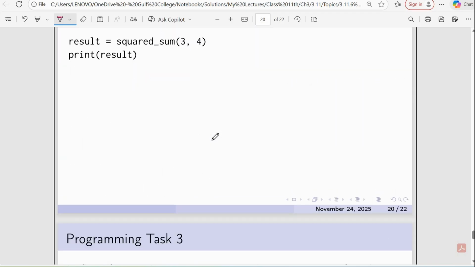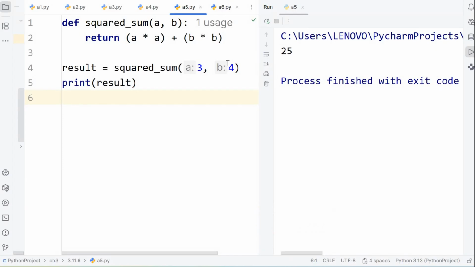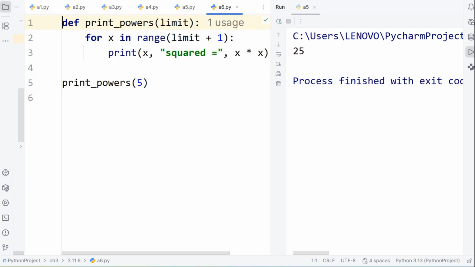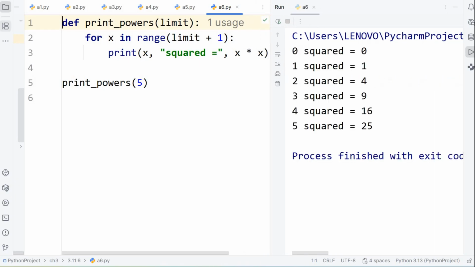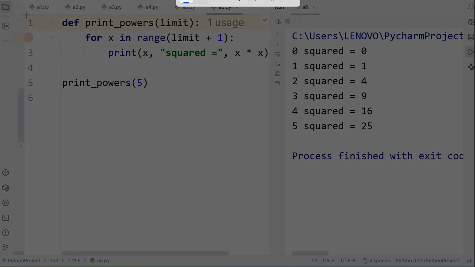In the next program, task number 3, define a function print_powers(limit) that prints the square of numbers from 0 to limit using a loop. Okay, I'm going to run number 6. When I run this one and get the output, it shows like this. I'm taking a screenshot for your explaining purpose.